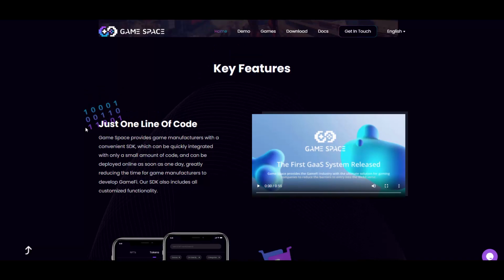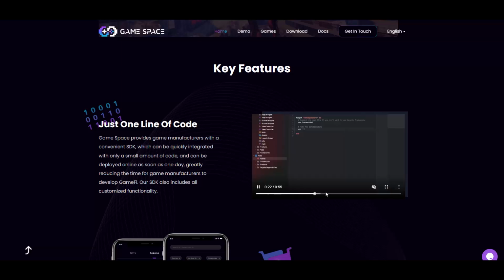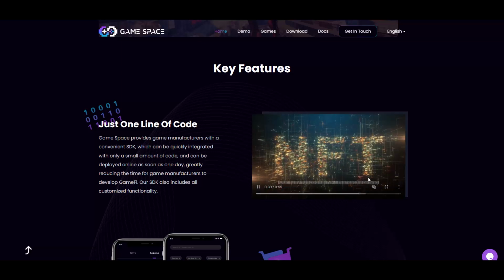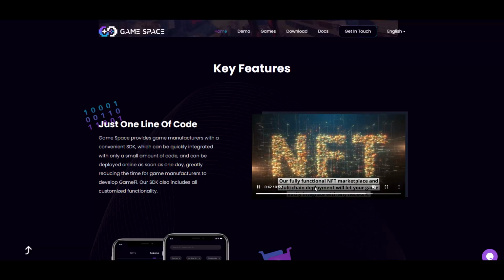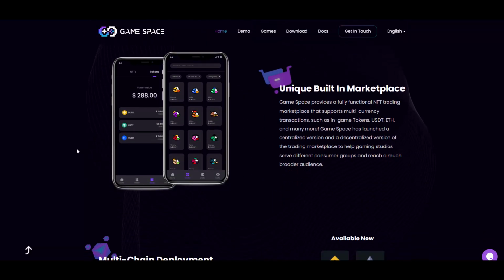So here we have key features of GameSpace. Just one line of code. GameSpace provides game manufacturers with a convenient SDK which can be quickly integrated with only a small amount of code and can be deployed online as soon as one day, greatly reducing the time for game manufacturers to develop GameFi. Our SDK also includes all customized functionality, and they have this nice video here explaining the process, as you guys can see, how the system works, and even the completion of that and how it is implemented. So yeah, really nice and cool solution.